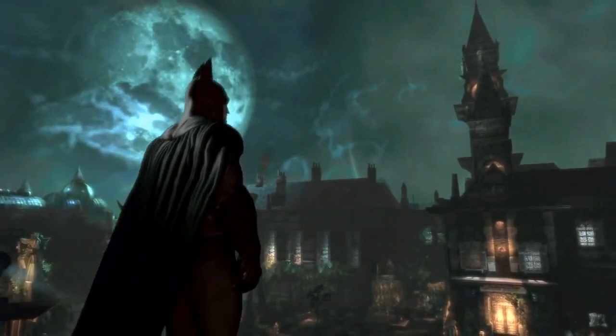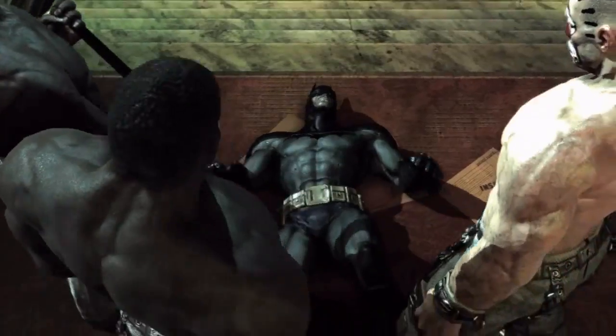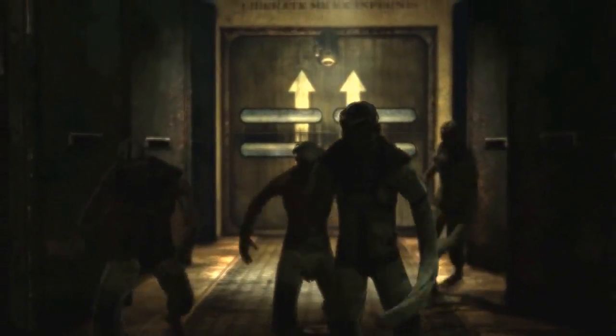For one night, Batman's greatest enemies will get their chance at revenge. Arkham Asylum remains under lockdown. Its staff at the mercy of the rampaging inmates.